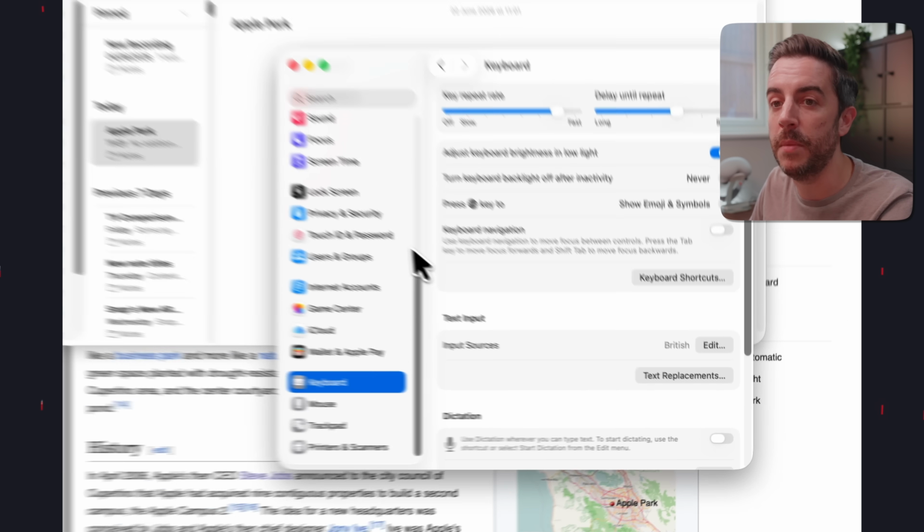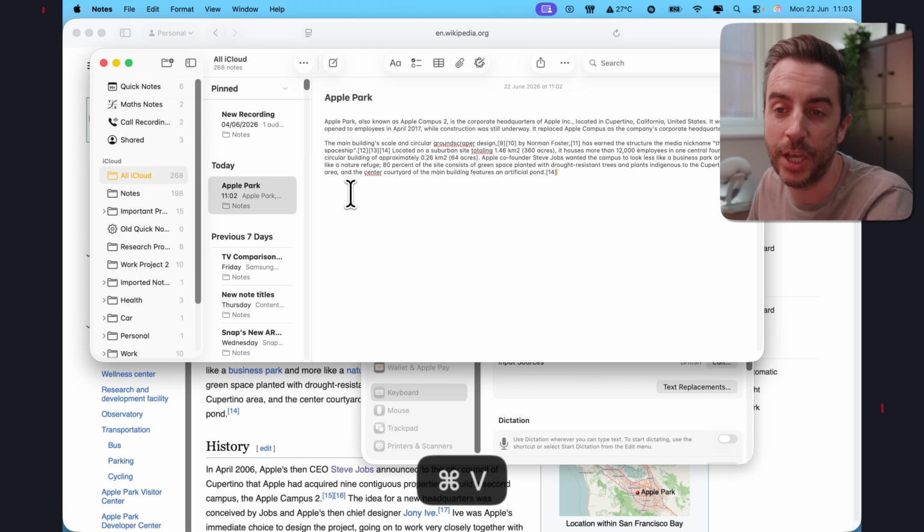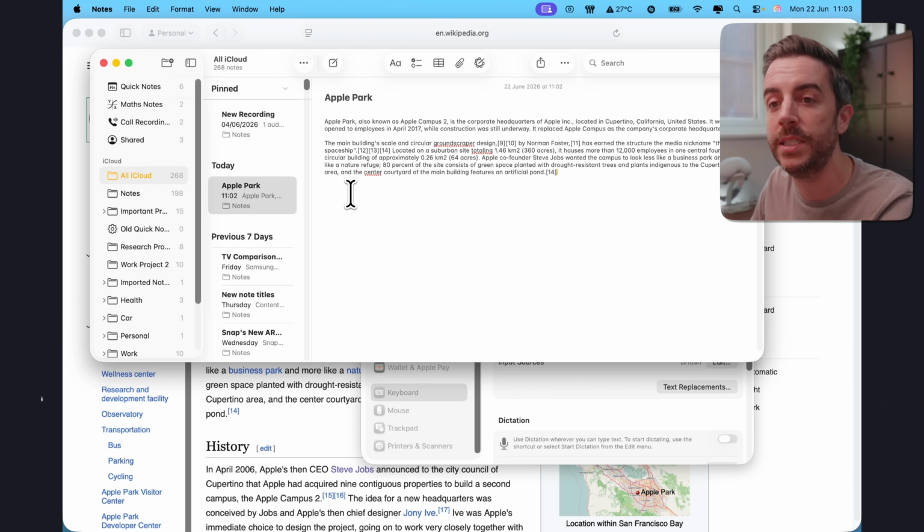Now whenever you use Command and V, your Mac will automatically paste the text without any of that extra formatting. And if you change your mind in the future, you can use the exact same steps to switch this off.